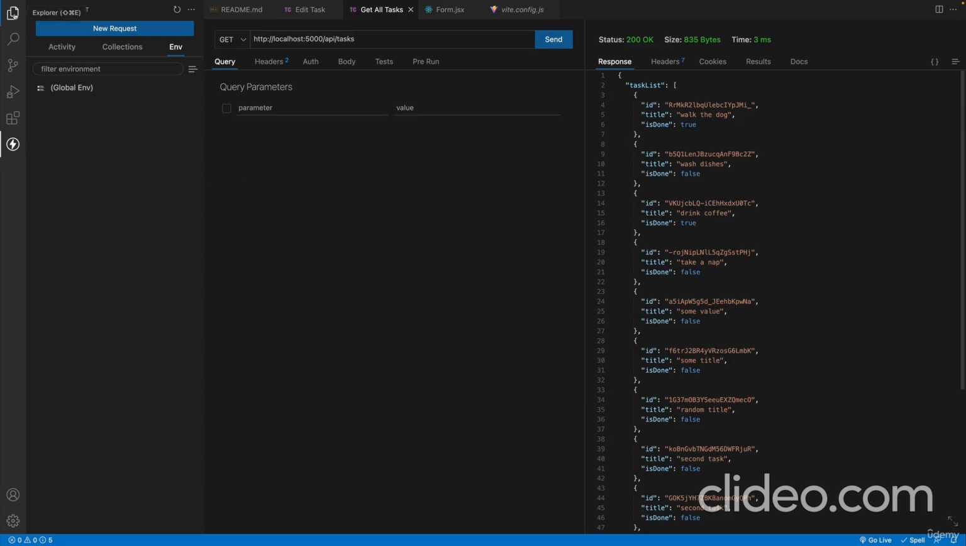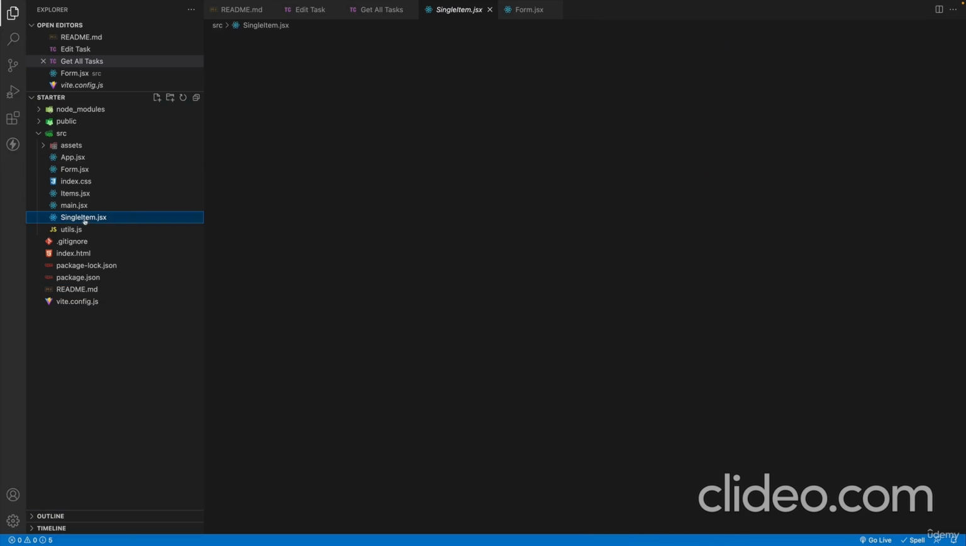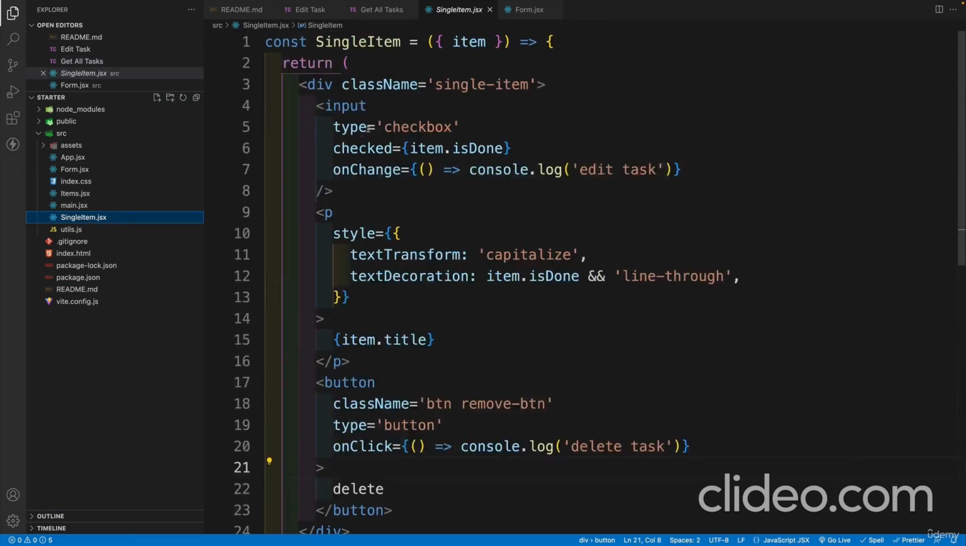Okay, so now let's complete the edit functionality. First, we want to navigate to single item. So notice in the props, we have the item, and in there we have the properties, the isDone, which we use in checkbox, and we set it equal to checked.